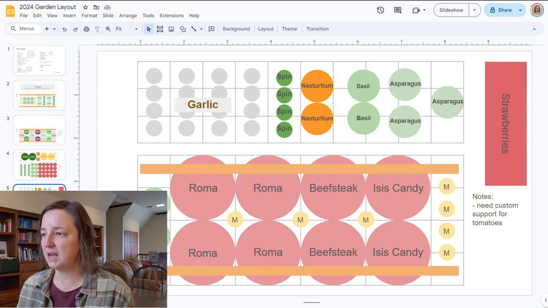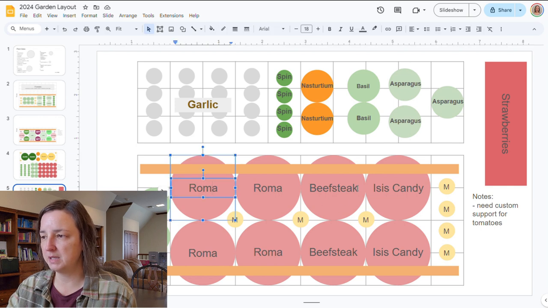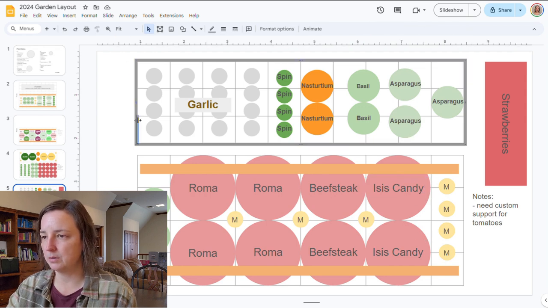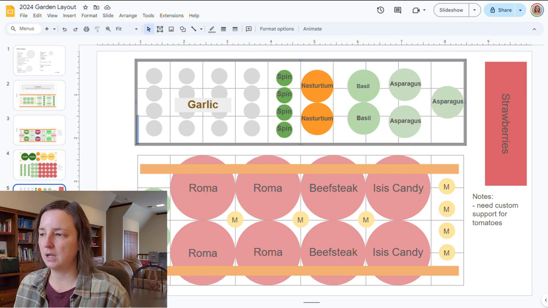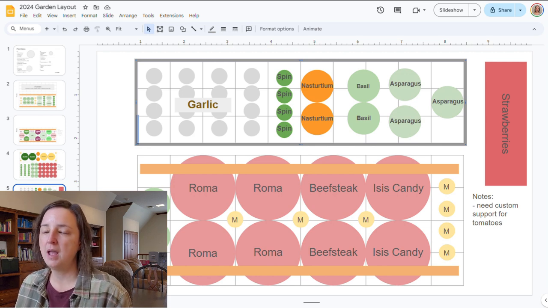So next to this bed is where I have my tomatoes this year. I am growing 4 of the Roma tomatoes. And then I have a couple of beefsteak tomatoes, and my cherry tomatoes are actually Isis Candy tomatoes, so I'm growing 2 sets of those also. Of course, marigolds are a common pest control companion plant for tomatoes, so I have those in there. And of course, basil to go along with that.